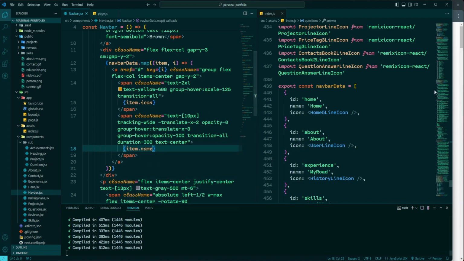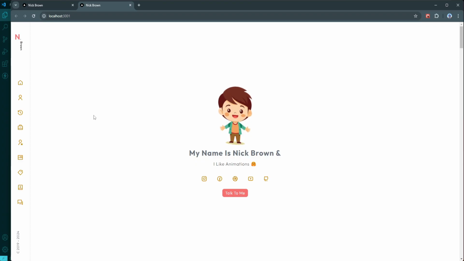Now if we go to the browser, you will see here all the icons of different sections, and on hover we see the names of the sections. Okay, so everything works perfectly. Now we're going to dynamically display the copyright part at the bottom of the navbar. This includes showing the copyright icon and the range of years starting from 2019 up to the current year.